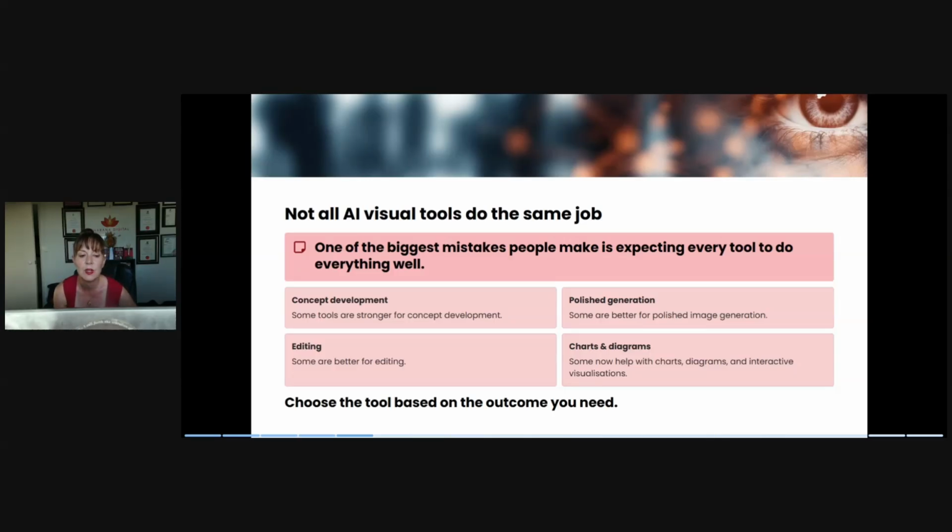For editing, we're not going to go too deep today because I could spend a whole webinar on that. My favorite editing tools are in Canva for image editing, but we'll just touch on that today. And then charts and diagrams. Some AI tools now, which I will show you, are doing amazing things in visualizing your data and making it interactive as well. We'll show that today too, just to give you some examples.